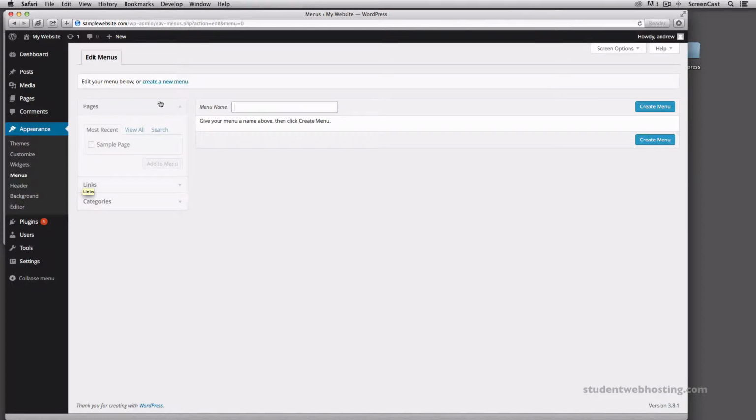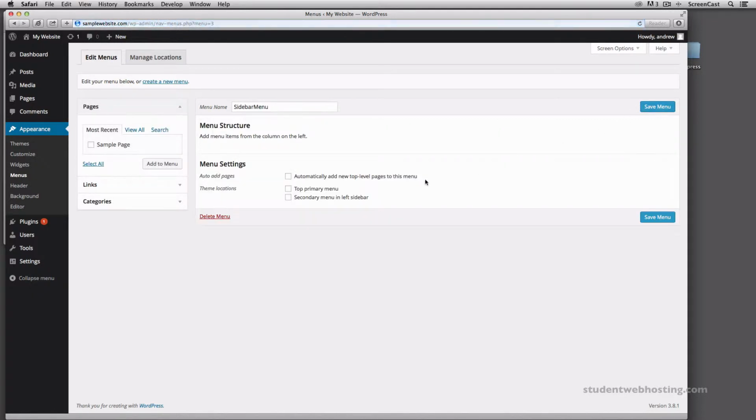So I'm going to go ahead and create a new menu here. I'll just call this, maybe I'll call it, I'm going to do a sidebar menu. So I'll say sidebar menu. And I'll go ahead and create this menu. And then once I've created the menu, I can add pages into my menu. So I can automatically add pages, or I can do different pages from locations, or I can manually add menu items over in this area.